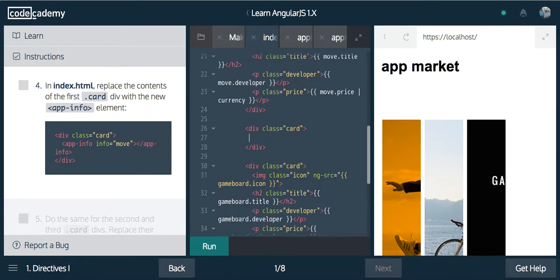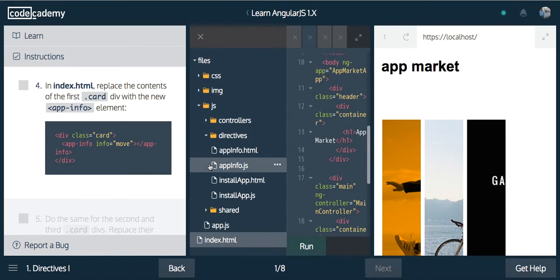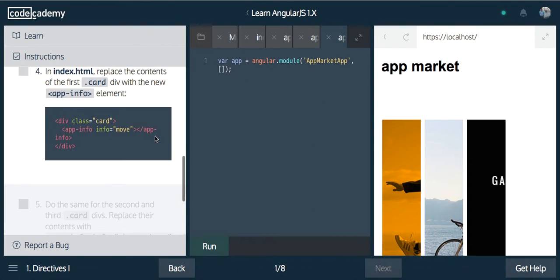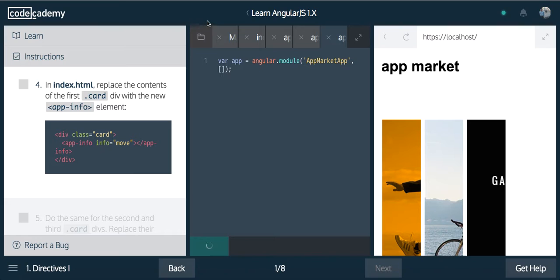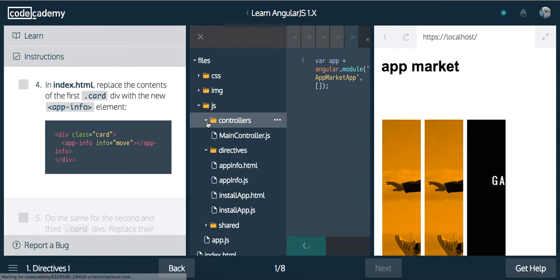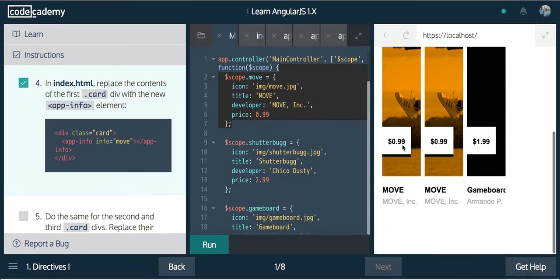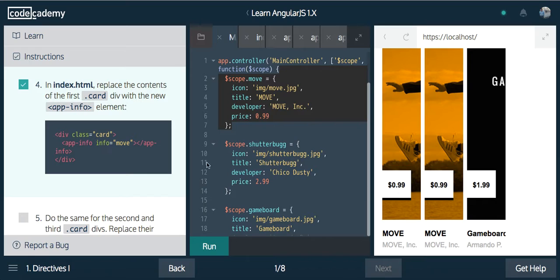Now you can see we're able to write so many fewer lines of code. Here's our key of info. We're binding move here, and if we look in app.js, what is move? Well, we haven't created move yet, but we'll see in a second. Actually, I think we do have it. In the main controller, move is an object, and that's how it's getting all this information. So really cool.